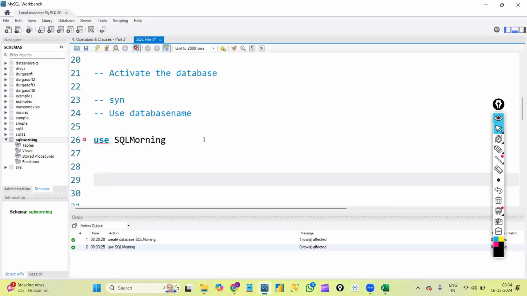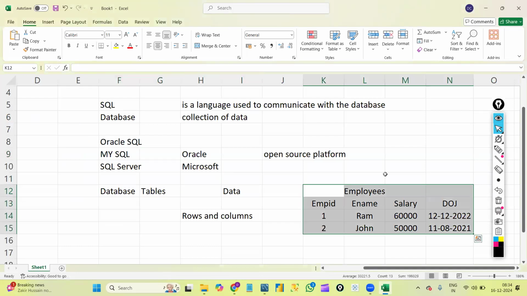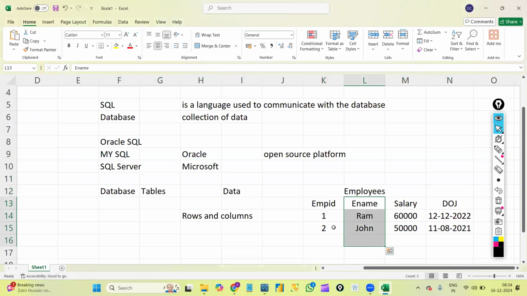We created the database, we activated the database, and as I said, inside the database we will create tables. Inside tables we will store data like this. This is one table which we saw. Employees is our table name, and these are some columns, and these are our rows of data. If we want to create a table, we will create it like this. Let's see how we will create the table in MySQL now.